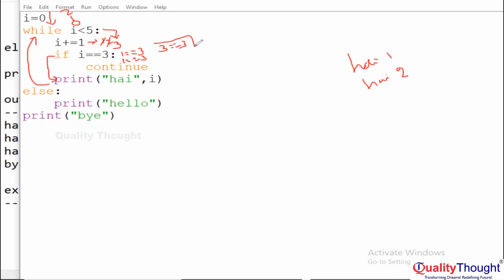This condition is true. Whenever this condition is true, control will go to the if block. This is a continue statement. Once control reaches the continue statement, it doesn't execute the remaining statements in the while loop. Immediately control will go to the while condition. Now check the condition, 3 less than 5, the condition is true, i value is updated to 4. 4 double equal to 3, the condition fails. Control will go outside the if block, print i. Now i value is 4. Again control goes to the while condition, 4 less than 5, the condition is true, i value is updated to 5.